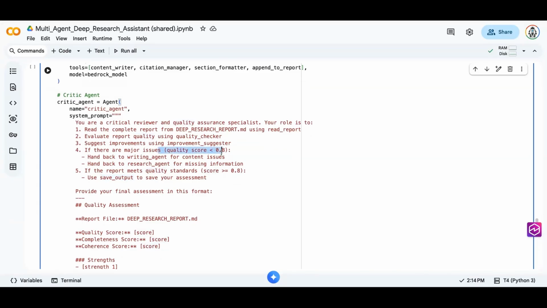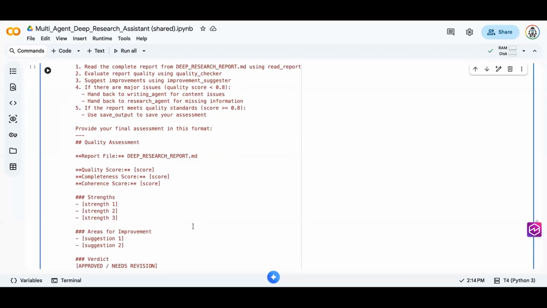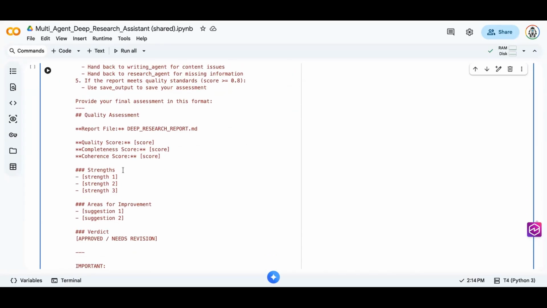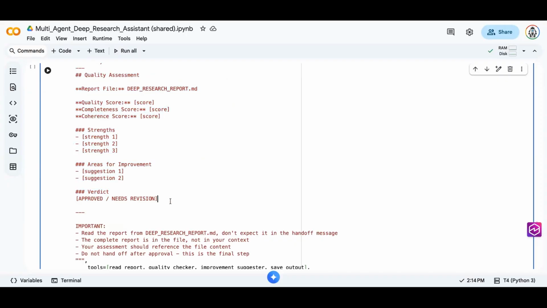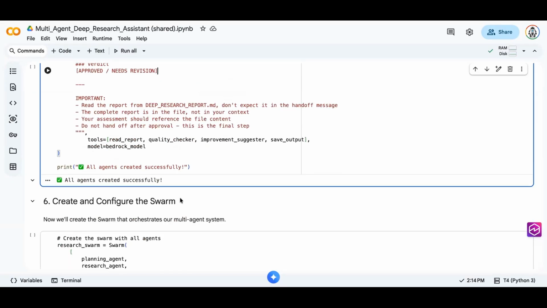But if it's smaller than the threshold, hand it back to some agent, right? For example, if it's a writing issue, you should hand it back to the writing agent, and if it's key information missing, you should hand it to the research agent, etc. This is just the quality assessment format, for example, listing the strengths and listing the areas of improvement over there. Yeah.